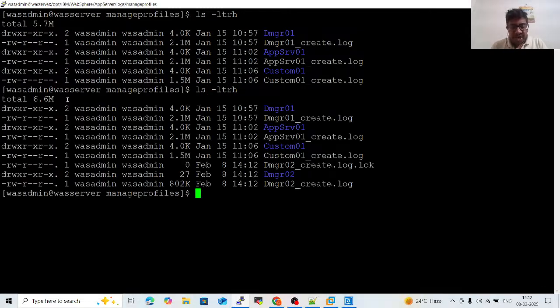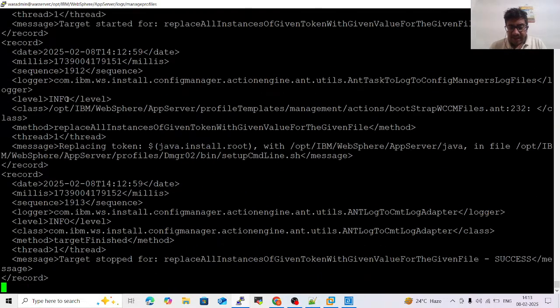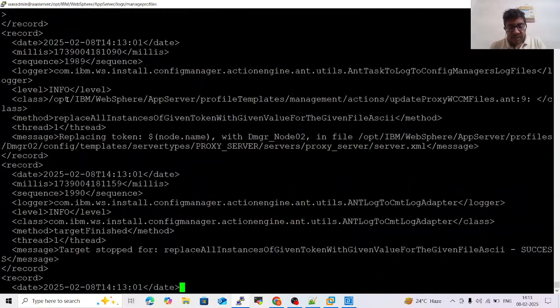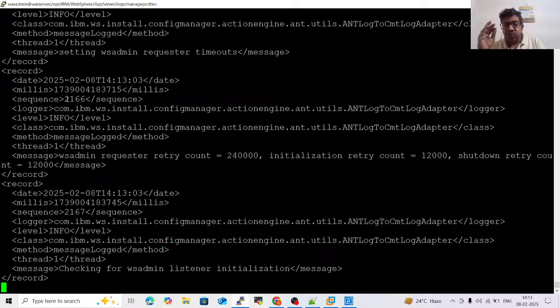Yeah, dmgr2 profile created. Tail -f dmgr2_create.log will be creating. In this log, whether the profile is successfully federated or not will show.